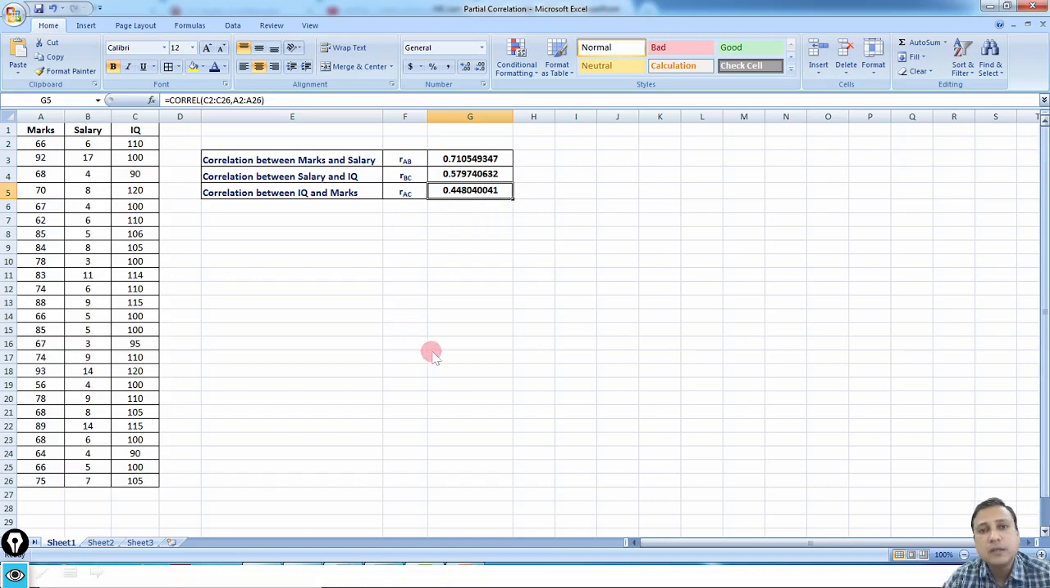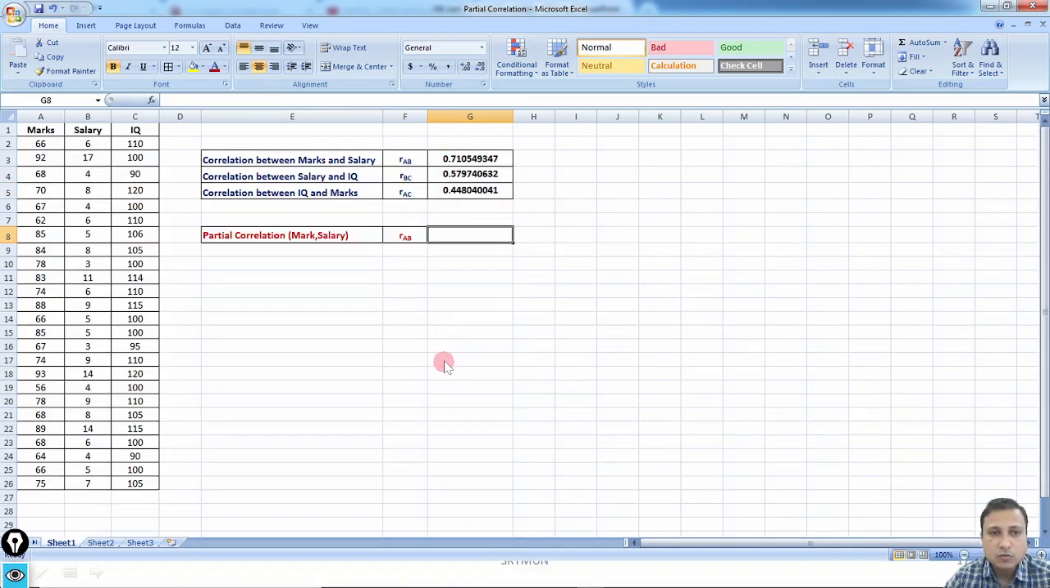Now let me take you to the partial correlation. What is partial correlation? See, the correlation between marks and salary, considering only two variables, marks and salary, is 0.71, a high degree positive correlation. Now if I write partial correlation between marks and salary, this is not bivariate correlation, this is partial correlation, because all these values are not only associated with each other, but they are also associated with the values in the IQ column.